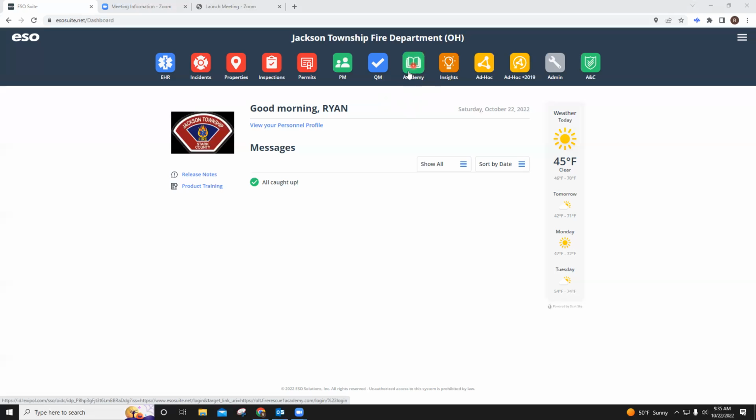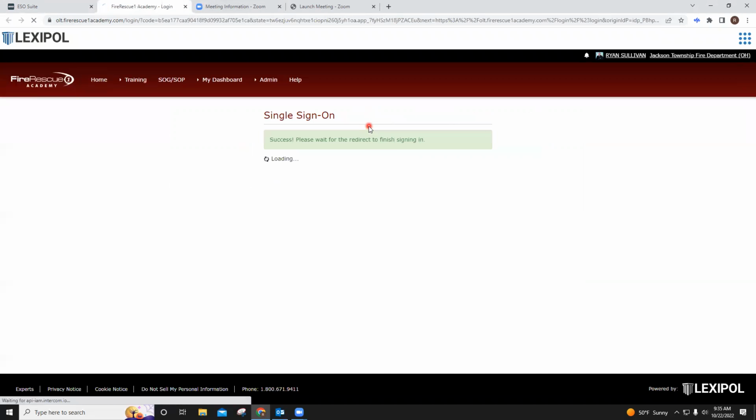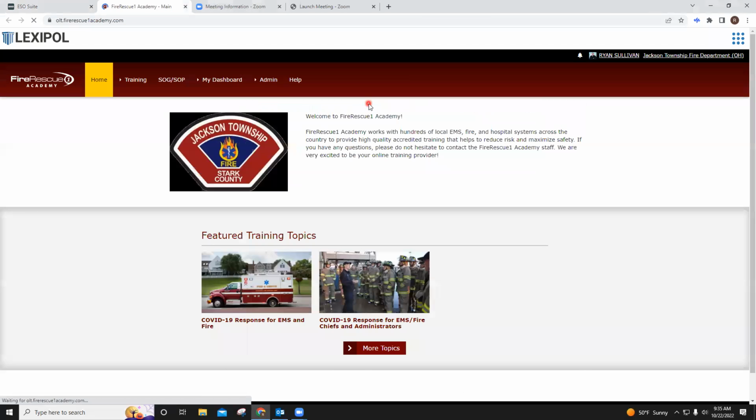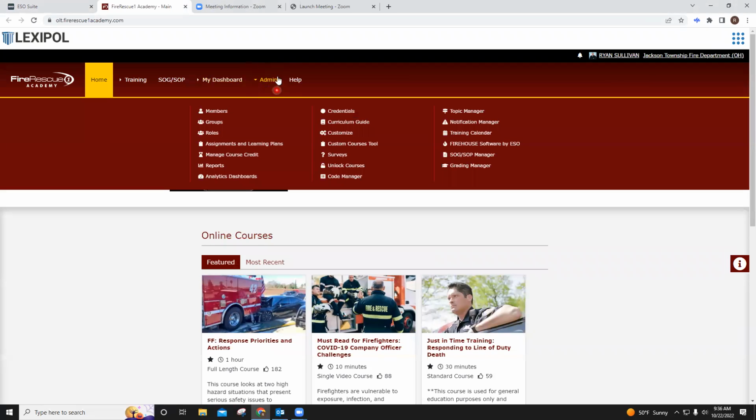If you want to do a single sign-on, you can go to Academy here. So you just click that and log in. What you should see is obviously your name in the top right, and then there should be a new tab right here under Admin. You just move your cursor under it, and then all these fields will populate.